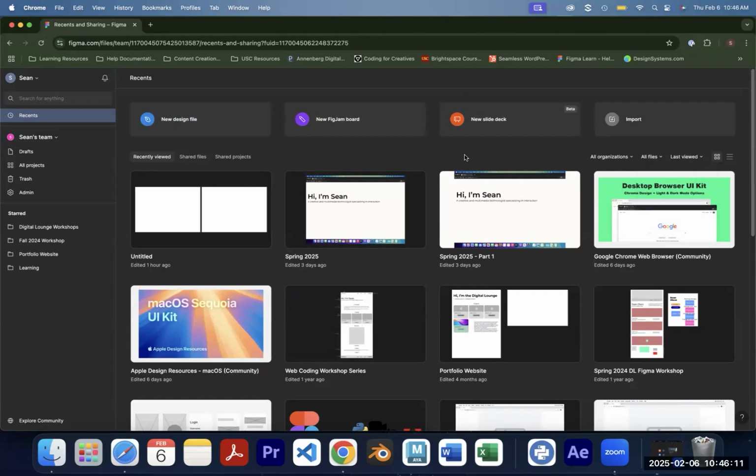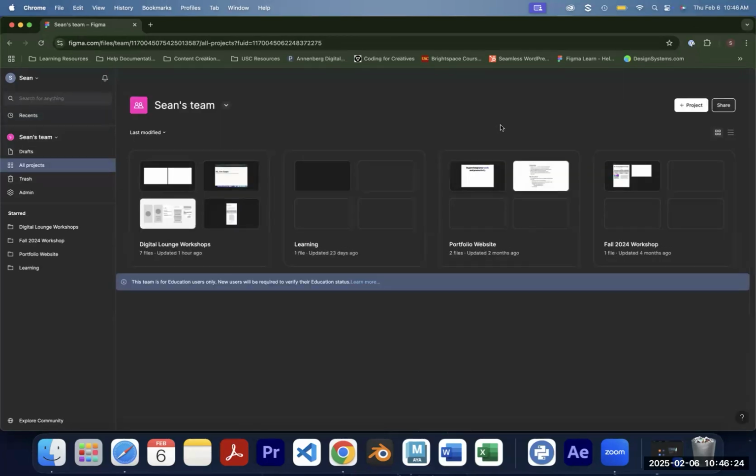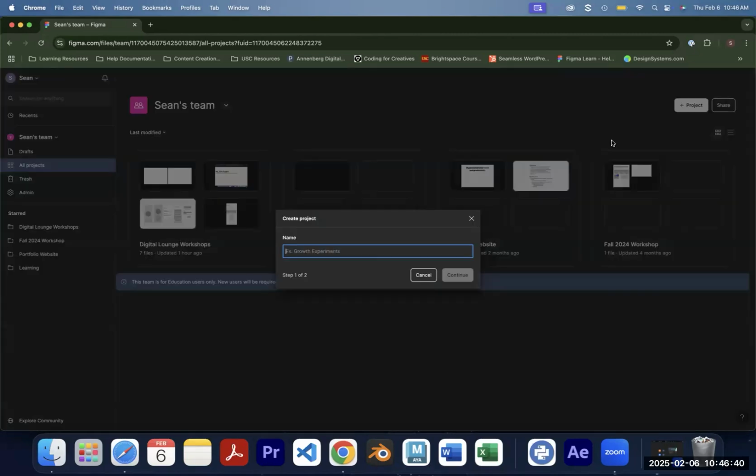Okay, so now let's actually do something. Let's create a project. Under where it says your team, go to all projects. Again, these are going to be groups of files that you put together. I like to create some for all of our workshops, or if I'm making my portfolio site and stuff like that. Up here, you can click this plus project to add a new one, and then you'll name it.